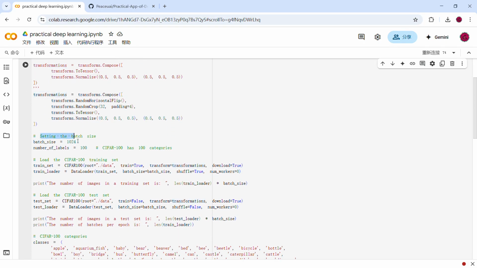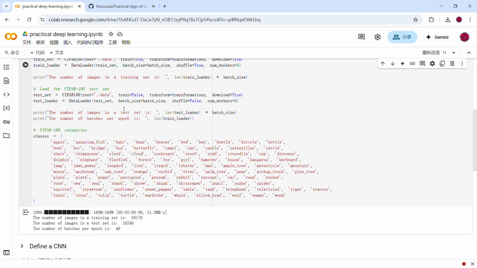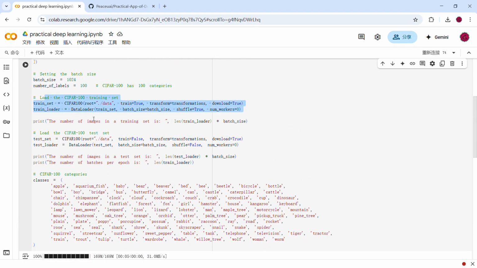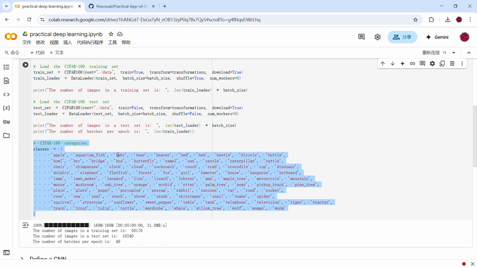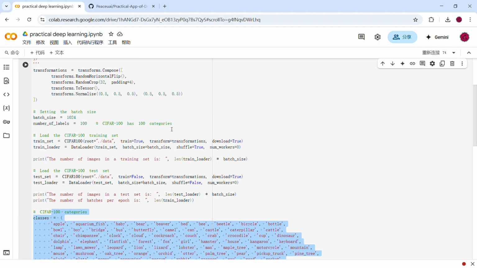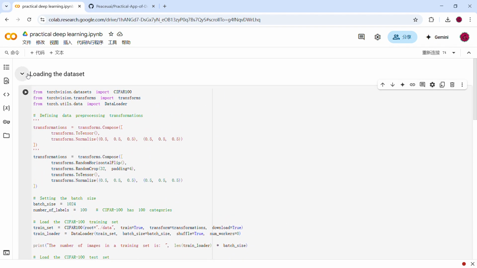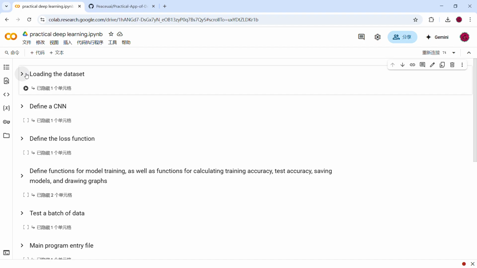Next we set the batch size and the categories, and respectively load the training dataset and the testing dataset. We also define our categories. In this dataset we have 100 categories, and we need to define the category names respectively. This is what we do in the first session.